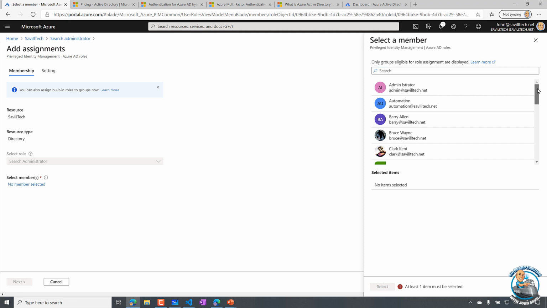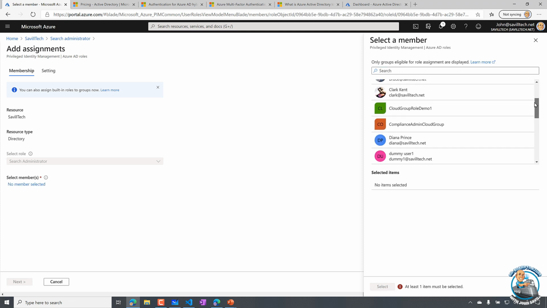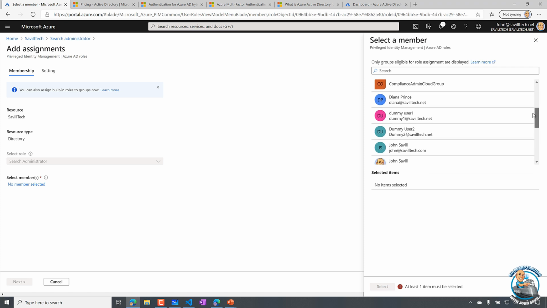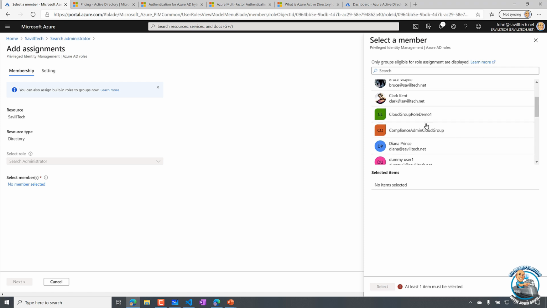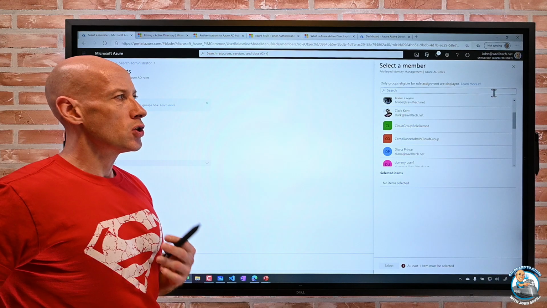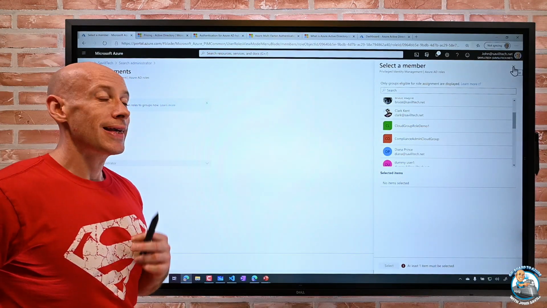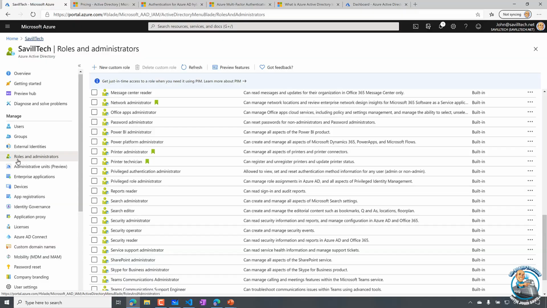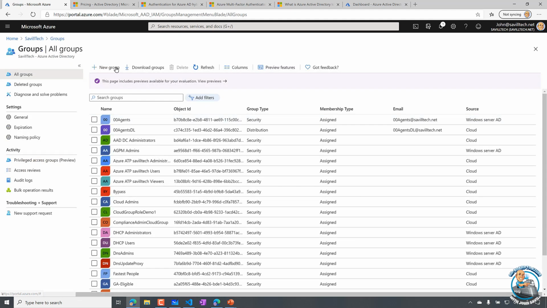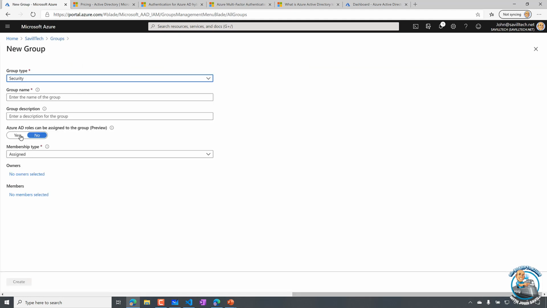Now, by default, it doesn't show groups. I cannot assign roles to groups. But you're saying, wait a minute, most of these are users, I agree, but there were some groups there. Very recently, Microsoft added the ability to have a special type of group that I can assign roles to. To do this, when you actually create the group, I'll jump over just for a second. If I add a new group, there's actually this new option: Azure AD roles can be assigned to the group.